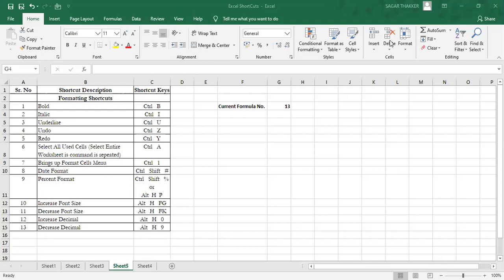So, in today's session, I shall be teaching you how to perform formatting shortcuts in Excel. In my previous video, you had seen how to do editing shortcuts. So, in today's session, we will be learning how to perform formatting shortcuts. Let's begin with the first formula.